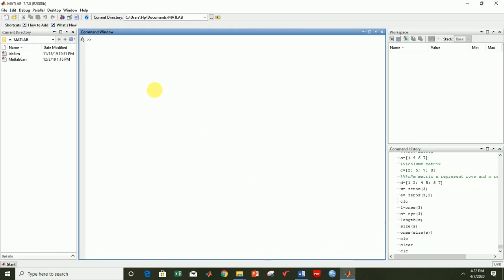How to generate a row matrix? I will write here in the comments "row matrix", for your ease. Let a is equal to, and in brackets I will write 2. After each number I will put a space: 2 space 4, 3 space 6 space 7, close the bracket. So it gives me a row matrix. A row matrix means we have only one row. In this case we have only one row, so it is a row matrix.